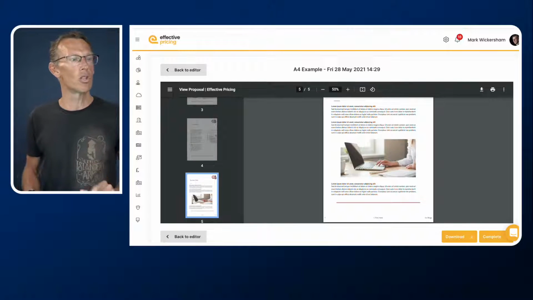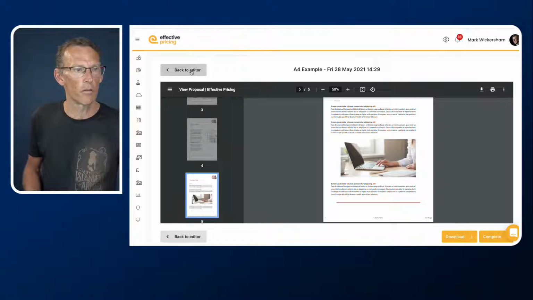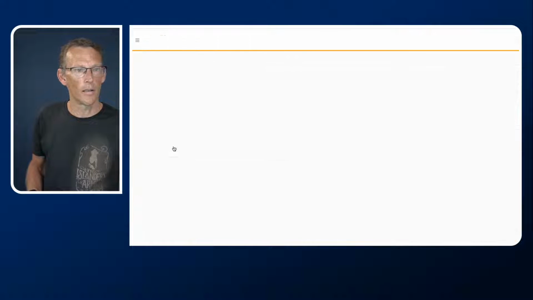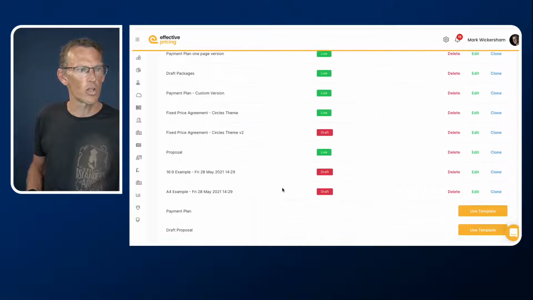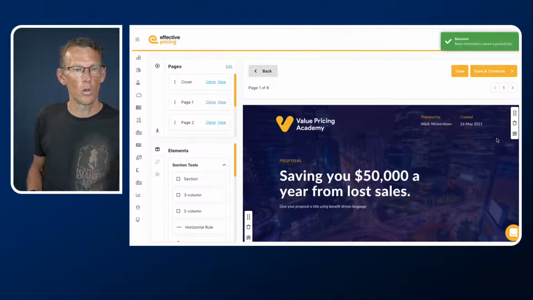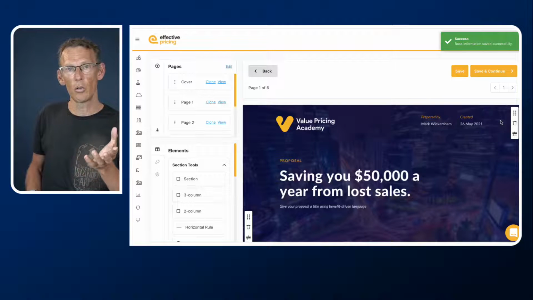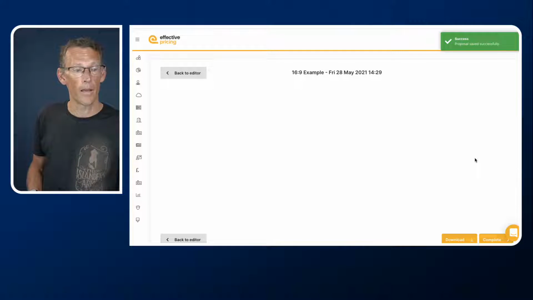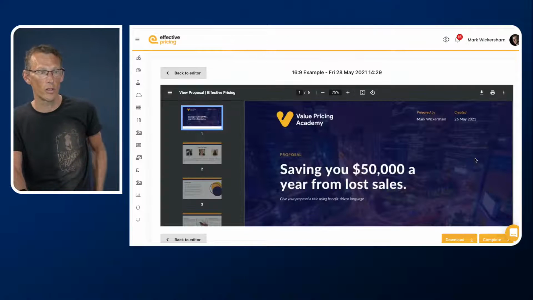And let me now show you one other one that we did earlier. So if I just go back to my list of proposals, just a little while ago, Emily also built another one. If I click on the edit and if I click save and continue. So one of the things you can do is you can make them landscape and 16 by 9. Let me show you what this one looks like. And it'll come up in a few seconds. It's just pulling together all the information into a preview. Here we go. Here's the preview.